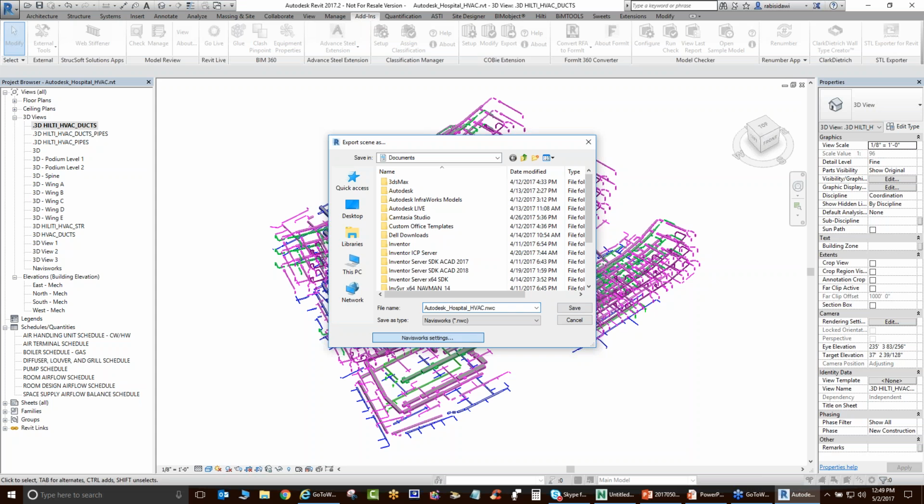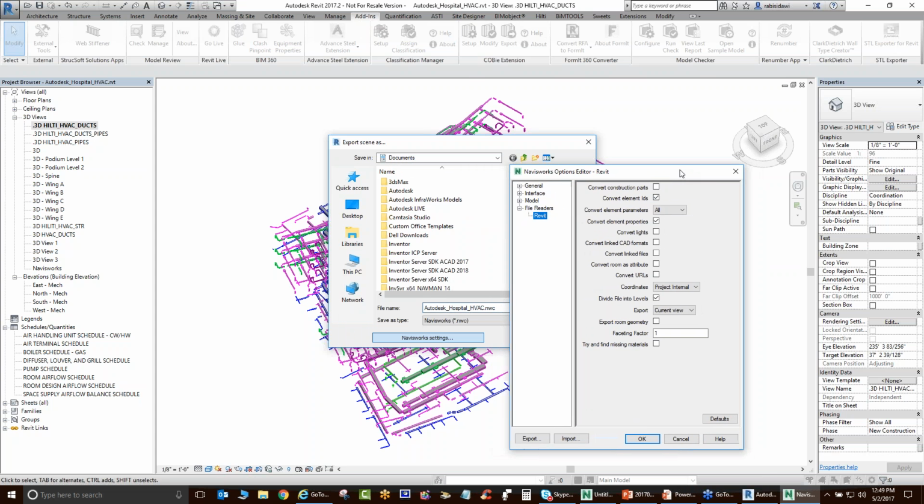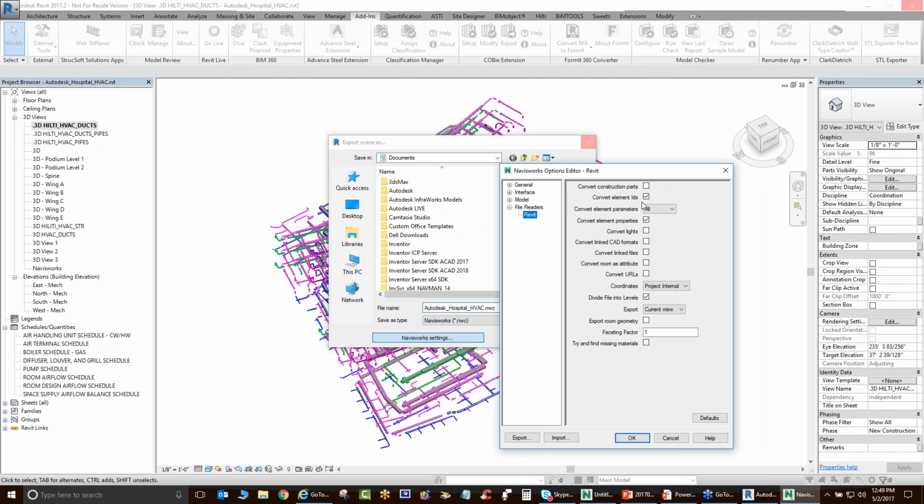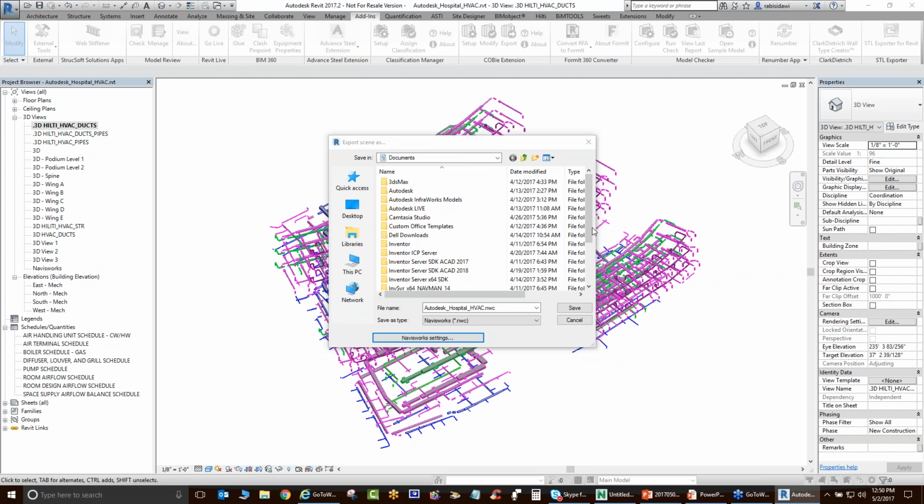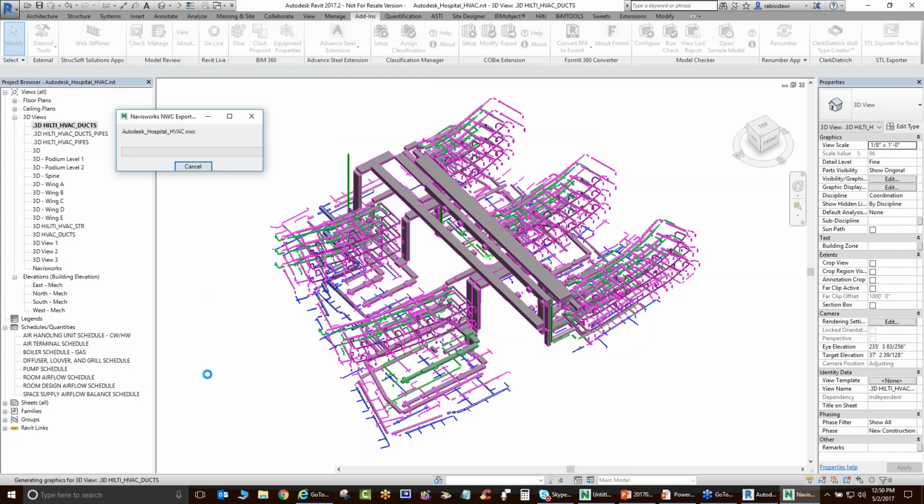You may want to check to see that your Navisworks settings are the proper settings for you, including you want to include element IDs, you want to convert element parameters, convert element properties. You do not want to include any of that stuff such as linked files and URLs. You know, make it as light as possible. It's very important that you set the project coordinates to project internal, if applicable, and we want the current view only. And let's not bother the export process with adding any room geometry or any of that stuff. We don't need any of that stuff. We need only the items that are checked. Go ahead and click OK, and then we'll go ahead and save this on top of the existing file that I already have.